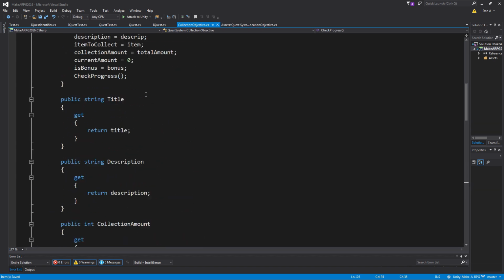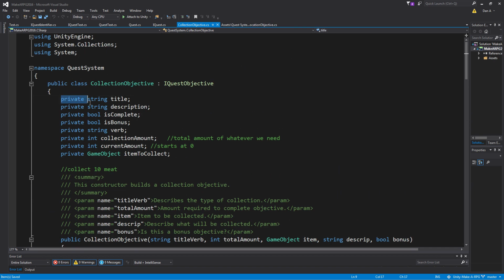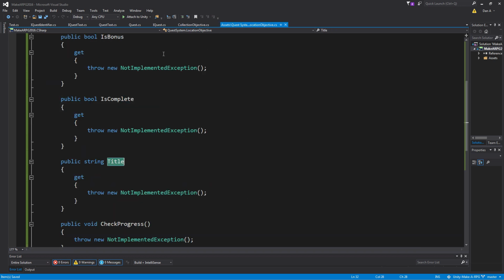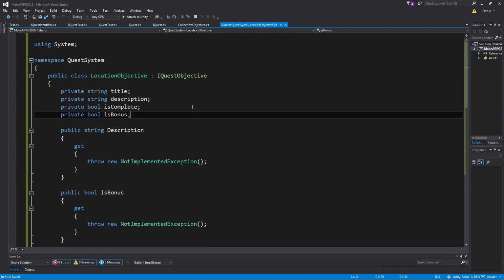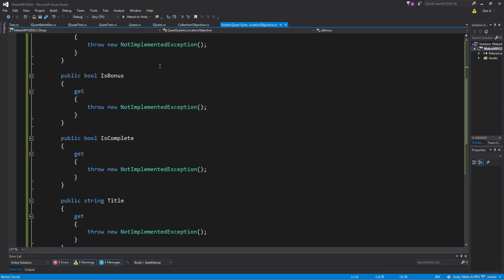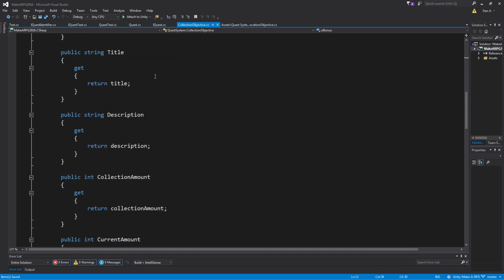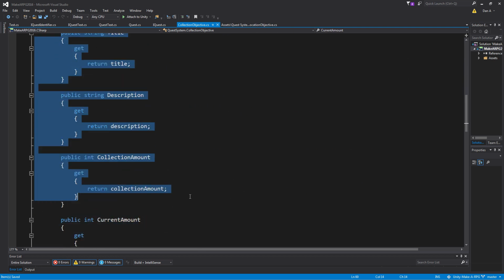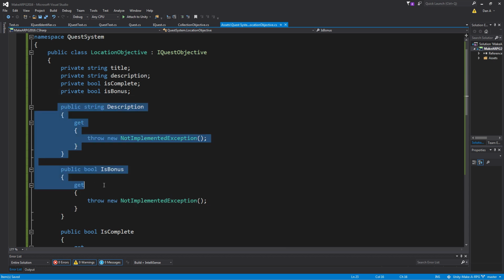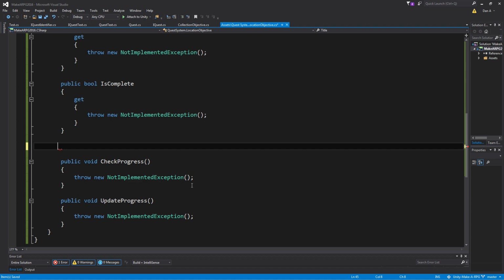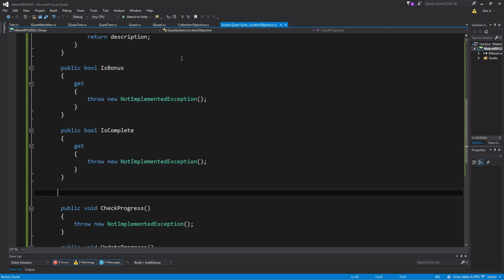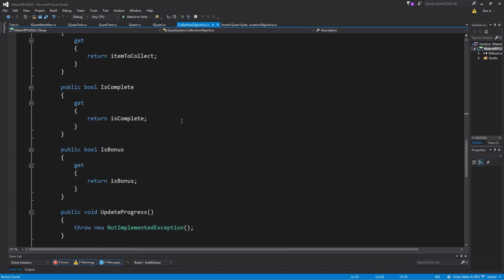So I'm going to go back to collection objective and just copy and paste the private string and bools. Go back in and go up to the top and hit enter to paste them in here. And I'm just going to go back into collection objective and copy the title and description properties, paste those in there, delete title. Just trying to do it so I don't have to retype it. And I'm going to grab isBonus and isComplete as well.